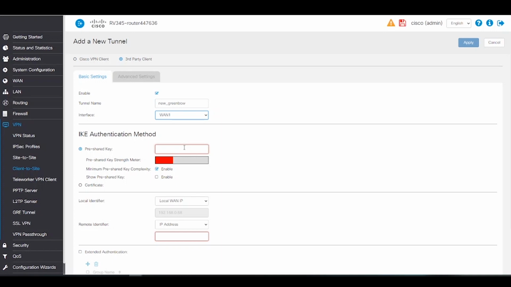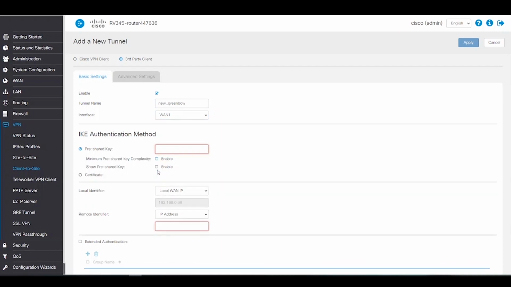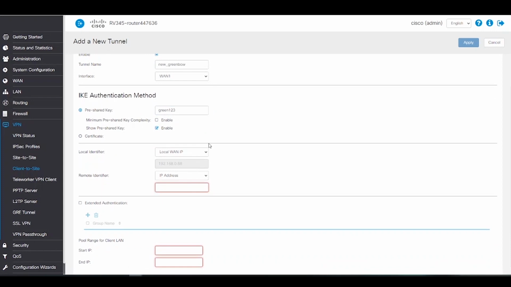The pre-shared key must be the same on the router as well as the client. Here, we'll disable minimum pre-shared key complexity and show our pre-shared key. For this example, we're entering in green123 as our key. Under our local identifier, we should have local WAN IP, and we should be able to see our public IP address. In this example, we do not see the public IP address, so we can choose IP address and add our public IP address to our configuration.